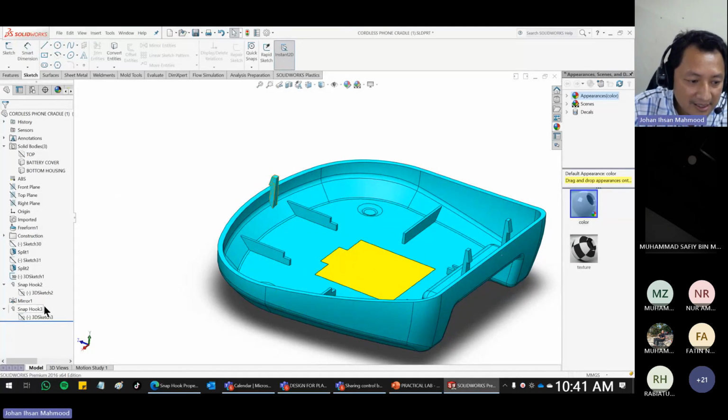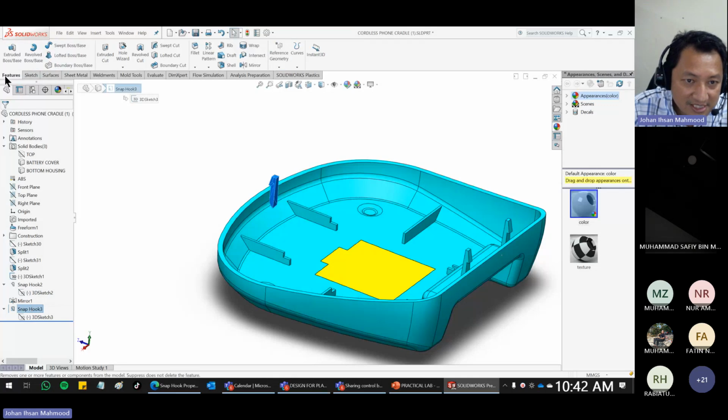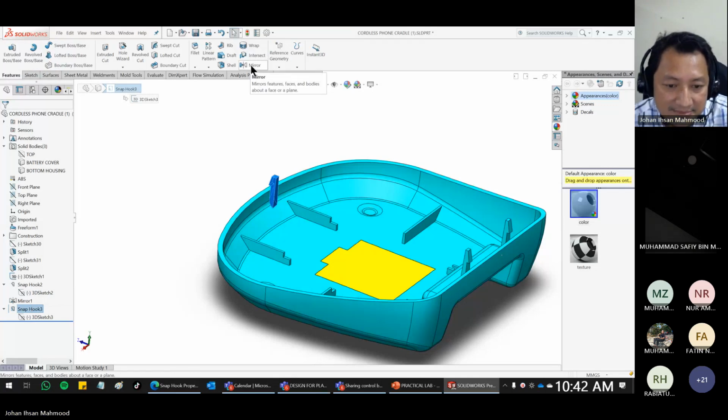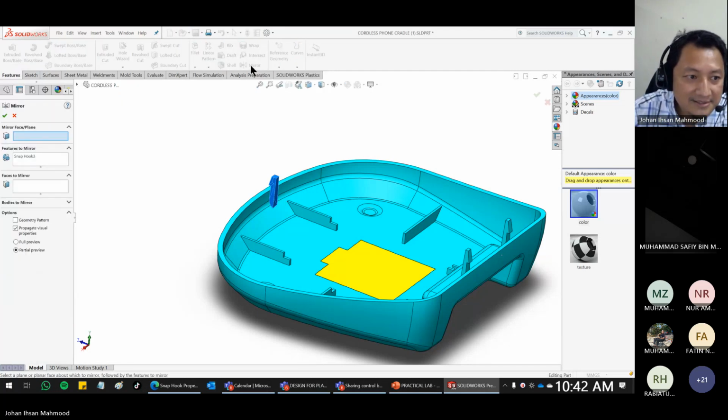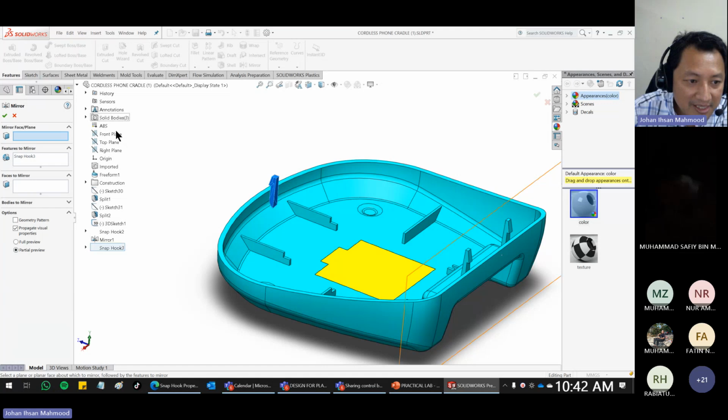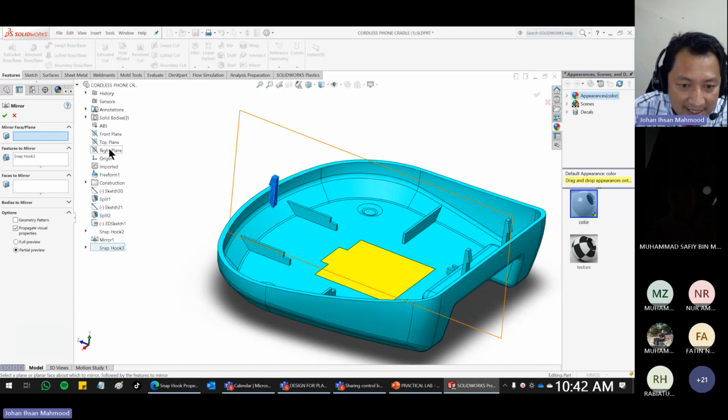So you can mirror, of course. Click the snap hook feature and then tekan features. Tekan mirror. Mirror here. Tekan mirror. And then mirror about your right plane. And then tekan OK je.